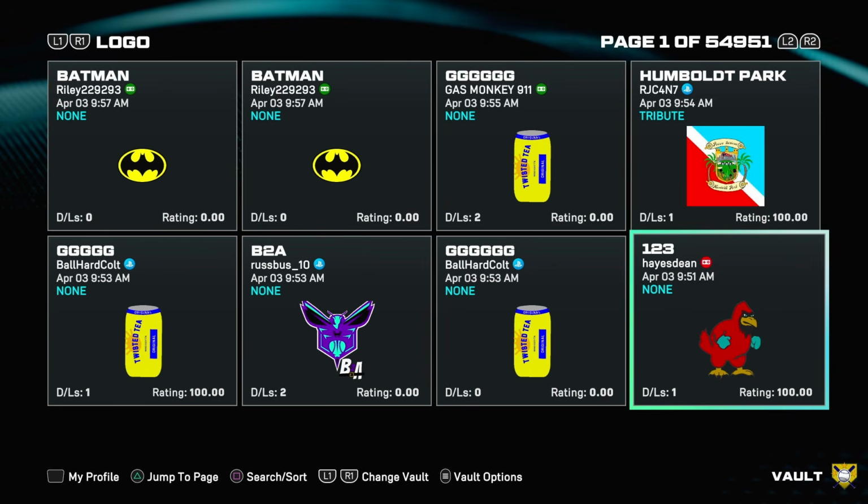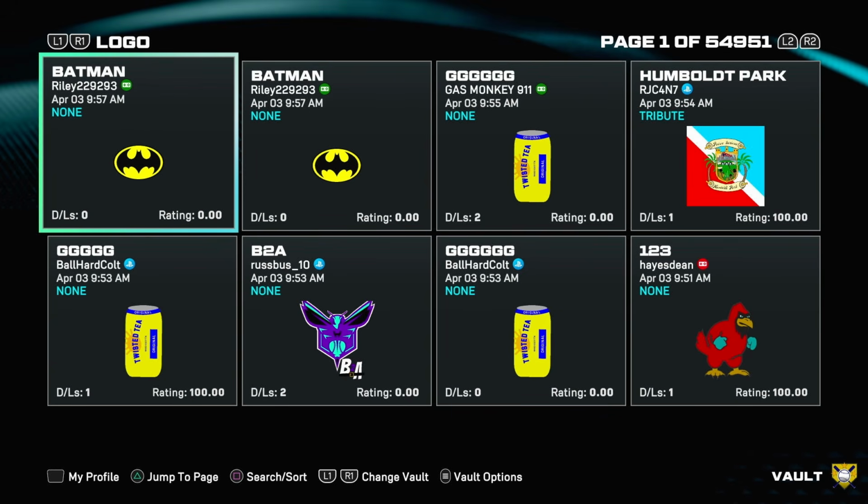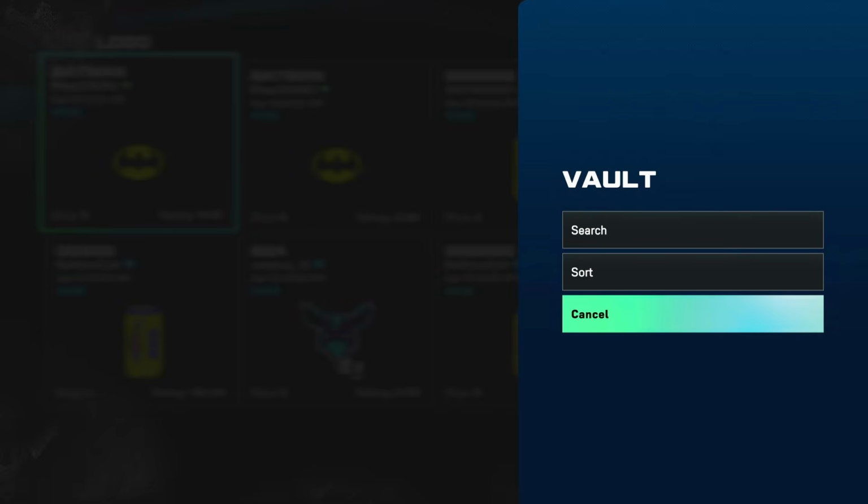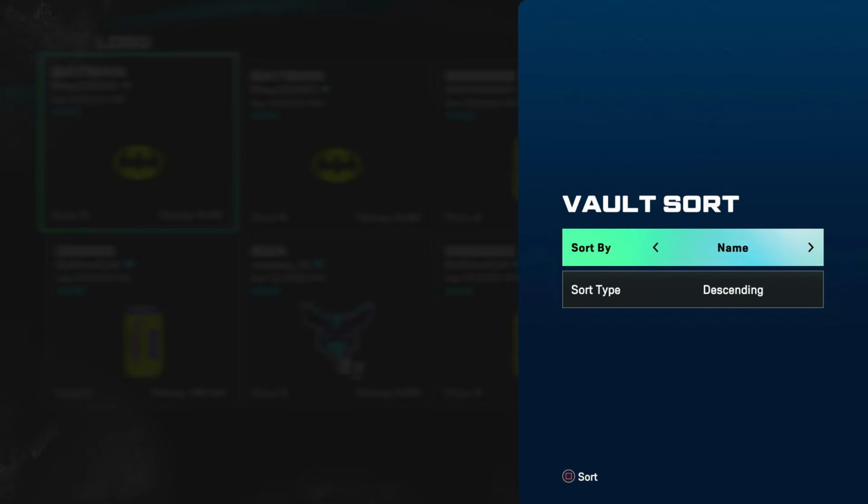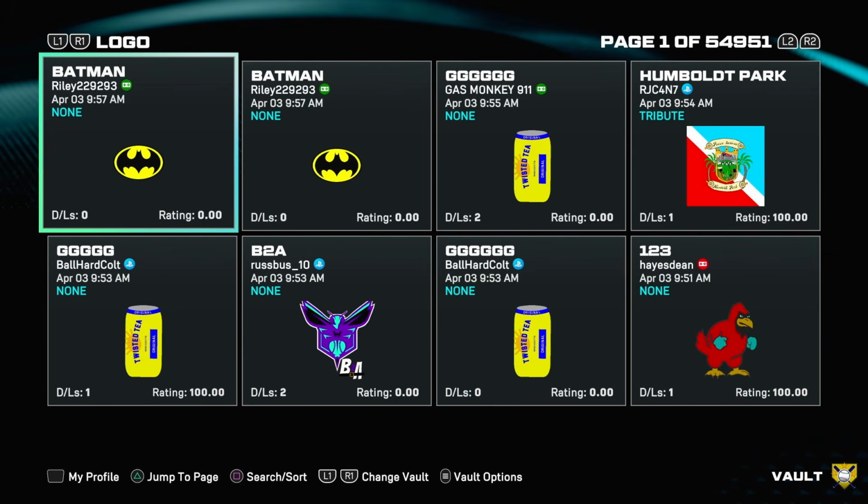Now if you don't like any of the logo from this page, then you can manually search for the logo you want. For that press square on PlayStation or X on Xbox. Then it will open the search options. From here you can sort the logos by date, name or rating, but I want to search for a specific logo. For that press square on PlayStation or X on Xbox.